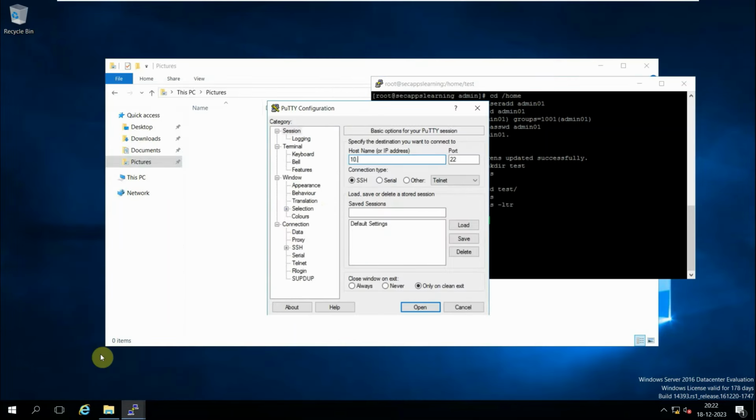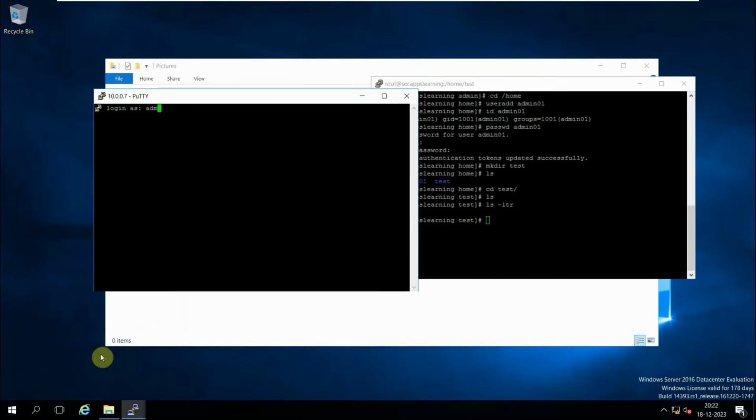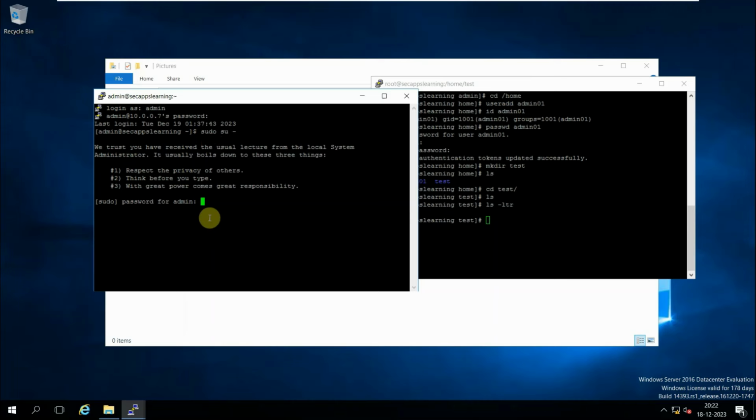Okay, now this time I will log in with the admin, and the same command I will try to run. First let me log in. Cool. So you can see we have logged in with the admin. Now let's try to run the command sudo su -. Same command. Now it is asking for the password. Let's give the password, and this is the same password, guys, of the admin.